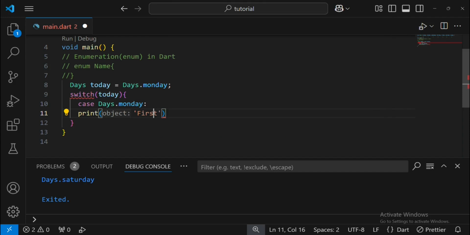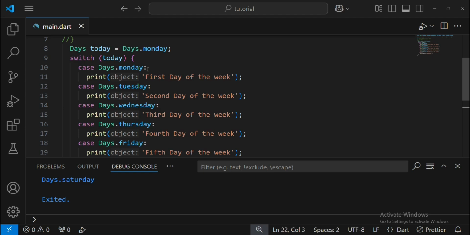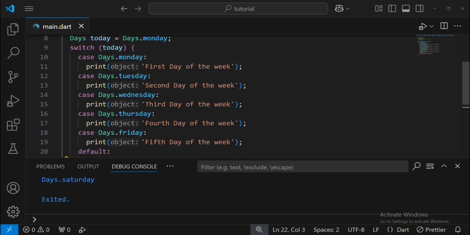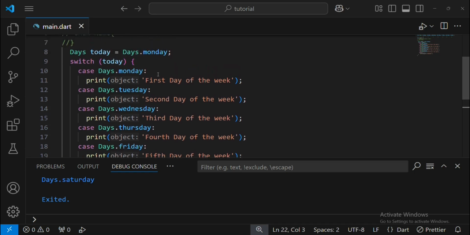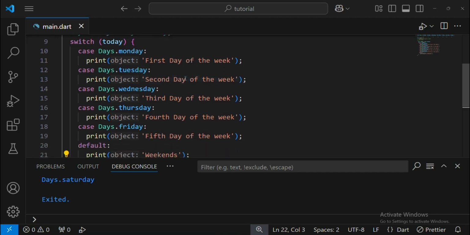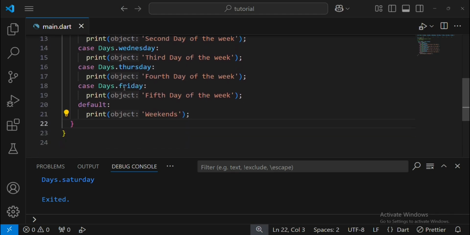Sorry, let me remove this. First day of the week. And then I'm just going to paste others here just to save time. So we have our switch statement whereby we'll pass the expression, which is today. Whatever data our user is going to pass here is going to be in this open-close bracket. The first case says that if it is days.monday, then it's going to print first day of the week. And if it is days.tuesday, we're going to have second day of the week, and so on. And then for default, which is going to be Saturday and Sunday, we can have weekend.